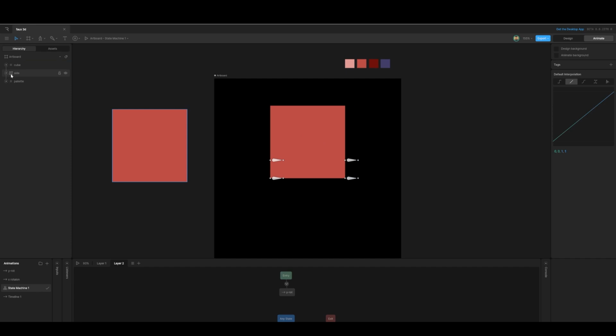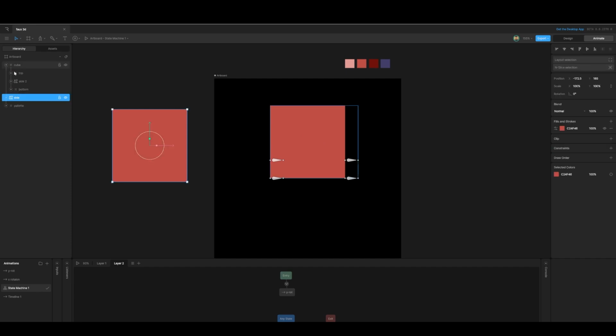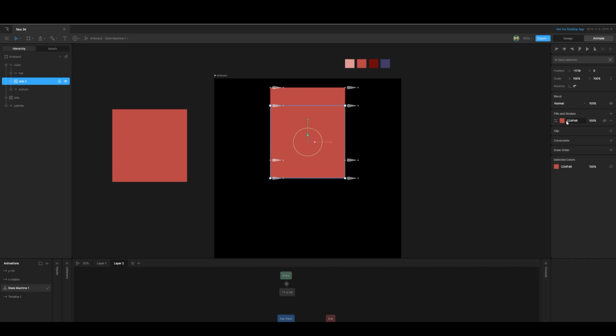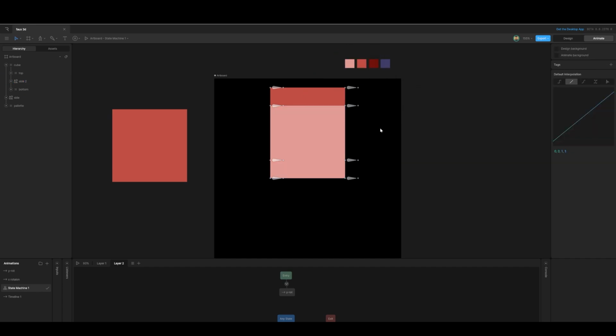Okay, and now we can start building this cube. So the top needs to go up here to the very top there. So we've got the top and we've got the bottom and we've got the side in the middle. Let me just make the side another color so we can see what's going on here. Okay, now we need to bind the side to these bones.